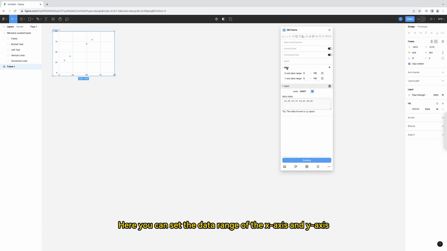Here you can set the data range of the x-axis and y-axis. Currently, their data range is 100. This is easier to understand. Let's take a look here. Although there are currently 4 points, they all belong to data 1. Specific data values can be entered below.